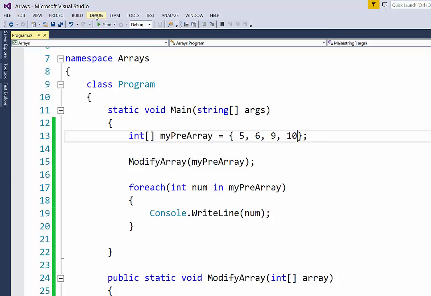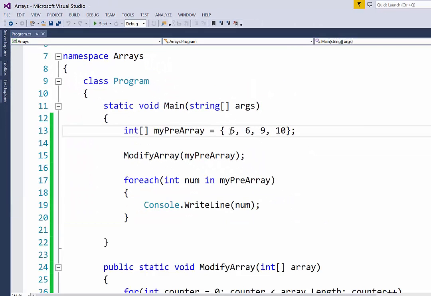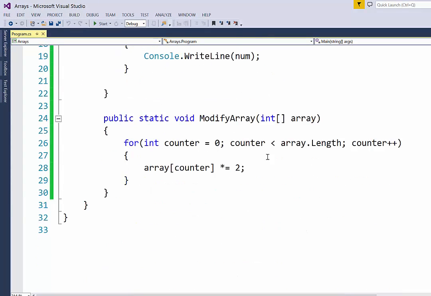And you can see this when you run the application. We get 10, 12, 18, and 20, which is 5, 6, 9, and 10 multiplied by 2.